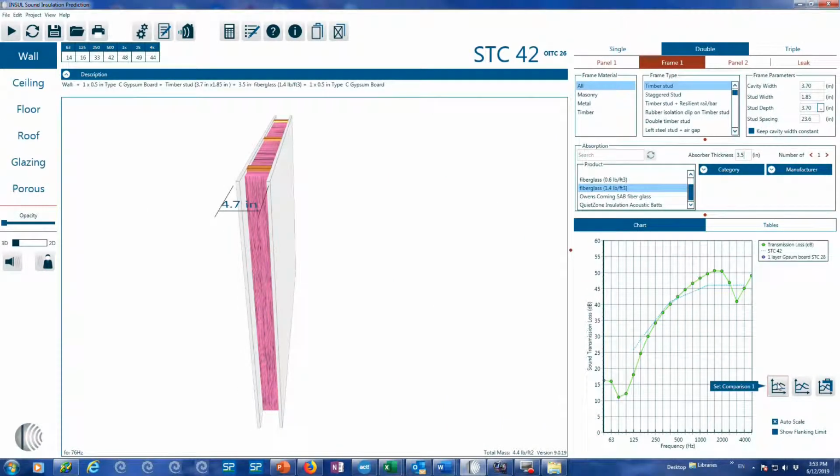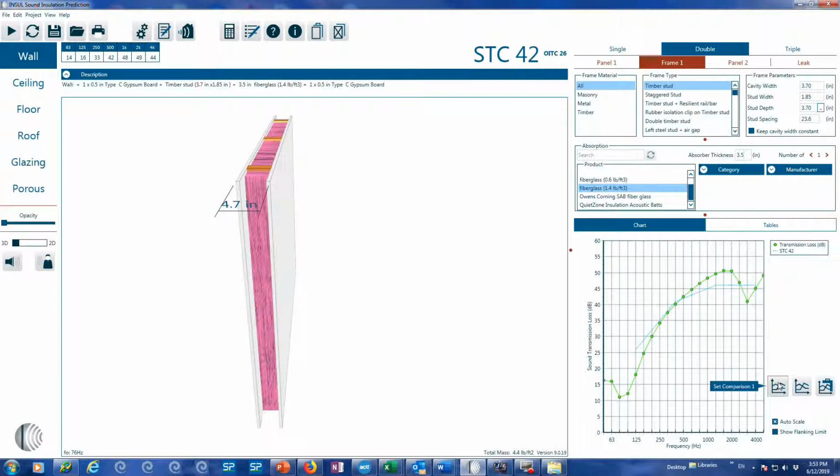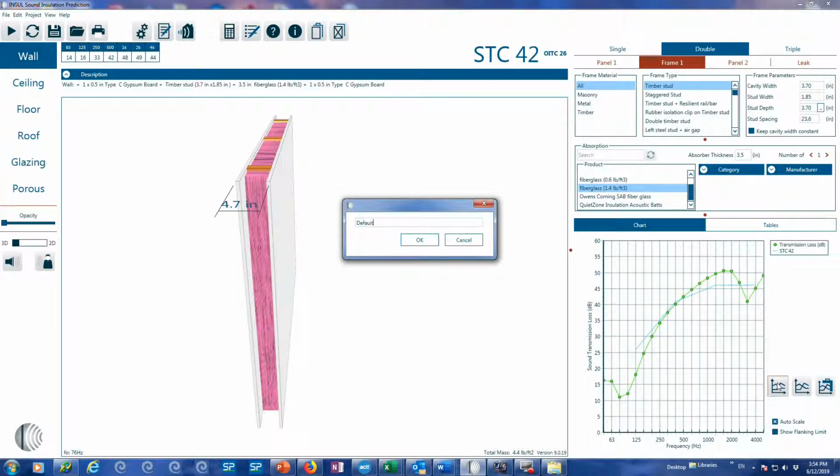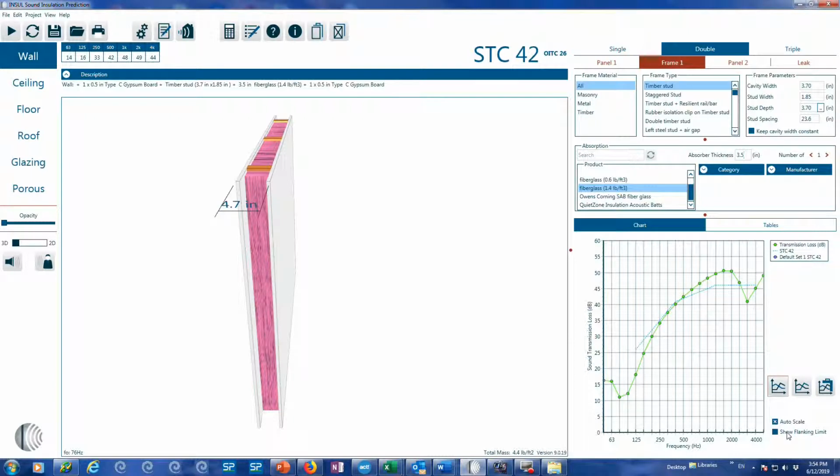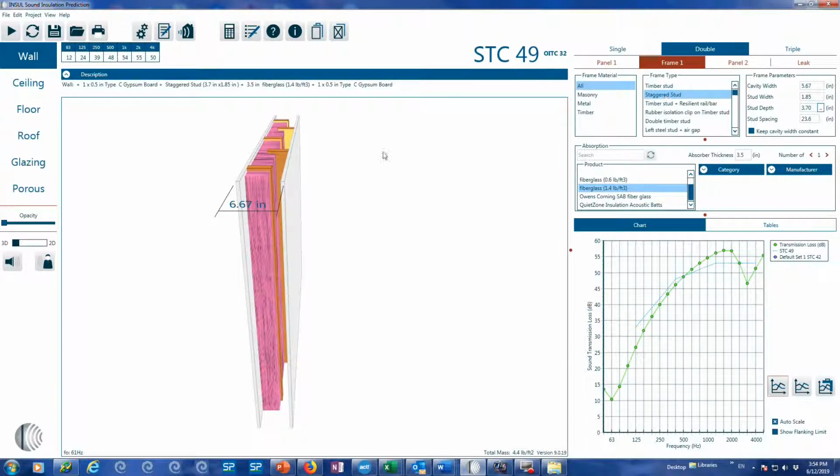We can select that as our comparison. This is our default comparison, let's say default set one. Now we can get started and see how we can change this STC. One of the changes we can do is change the frame type, going from timber stud to staggered stud. That means we now have studs that are mechanically isolating these two panels. The only mechanical connection for the staggered stud is at the bottom of the wall and at the top of the wall. Basically, the panels beside that are mechanically isolated.